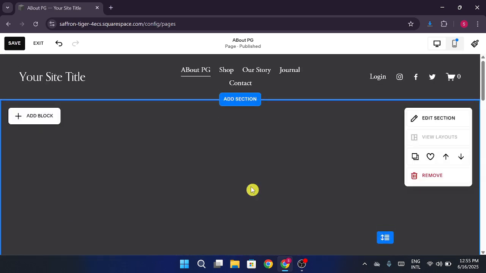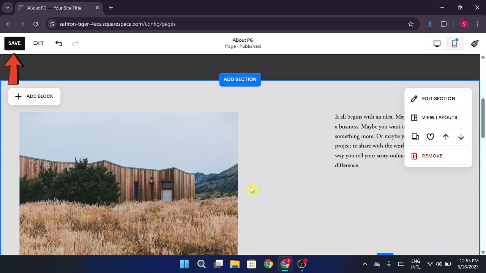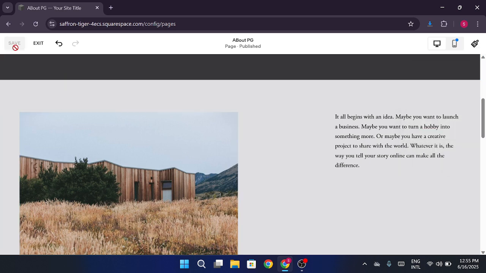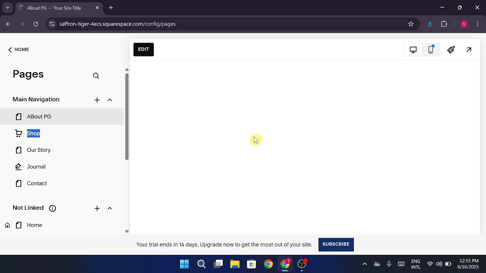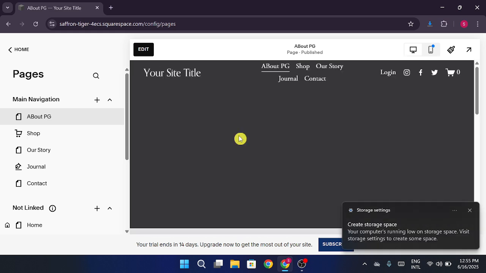Once you're happy with how your page looks, just click Save at the top so you don't lose your work. Then exit the editor to check out your new page in preview mode. And that's it. That's how you add a new page in Squarespace.